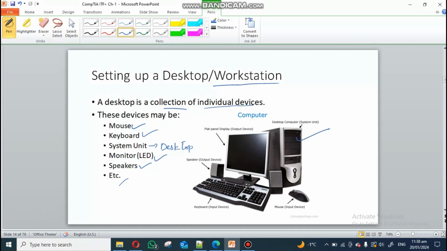This is my desktop, or we can also call it the system unit. This is my monitor, these are my speakers, these two. This is my keyboard and this is my mouse. So this is what we need. These are all the hardware that we need to create a complete workstation.